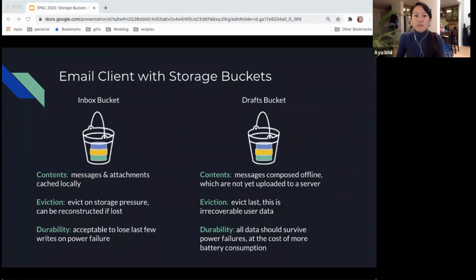For example, there can be a bucket just for cached inbox messages and attachments with a policy that says it can be evicted on storage pressure, and on power failure, it's acceptable to lose the last few writes. And then another bucket for drafts, which specifies a policy that tells the user agent to evict the bucket last, and all data should survive power failures at the cost of more battery consumption. So on browser eviction, in this case, the inbox bucket would be the first to be evicted, which hopefully would create enough storage availability again.